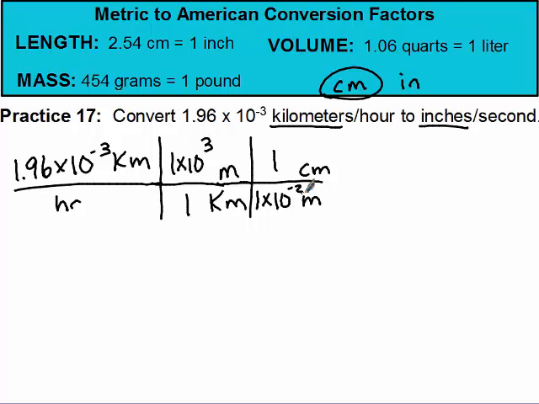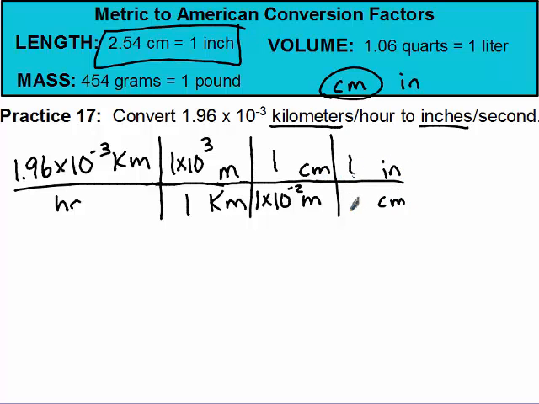Now that I'm at centimeters, I can use my metric American conversion. One inch is 2.54 centimeters. So now I'm at inches per hour. I want inches per second, so now I'm going to use that bottom conversion.